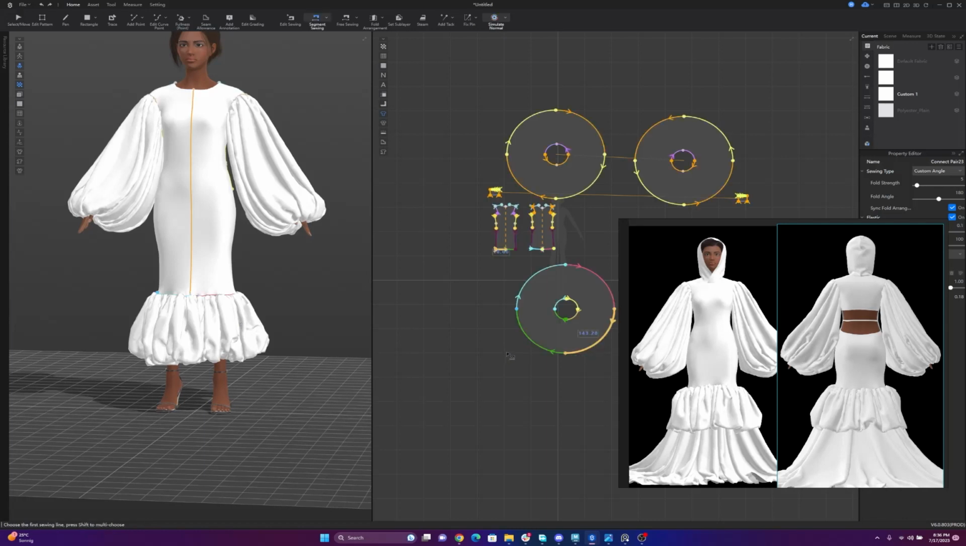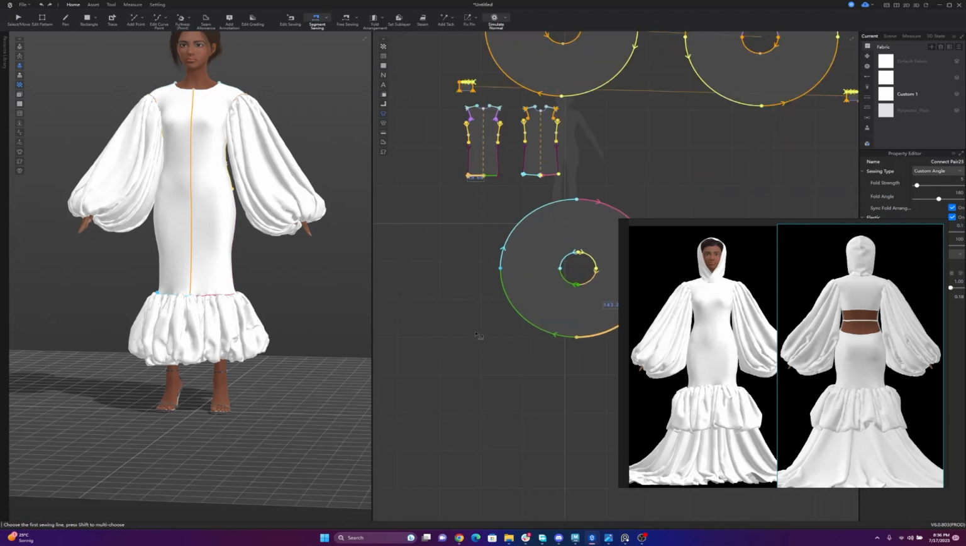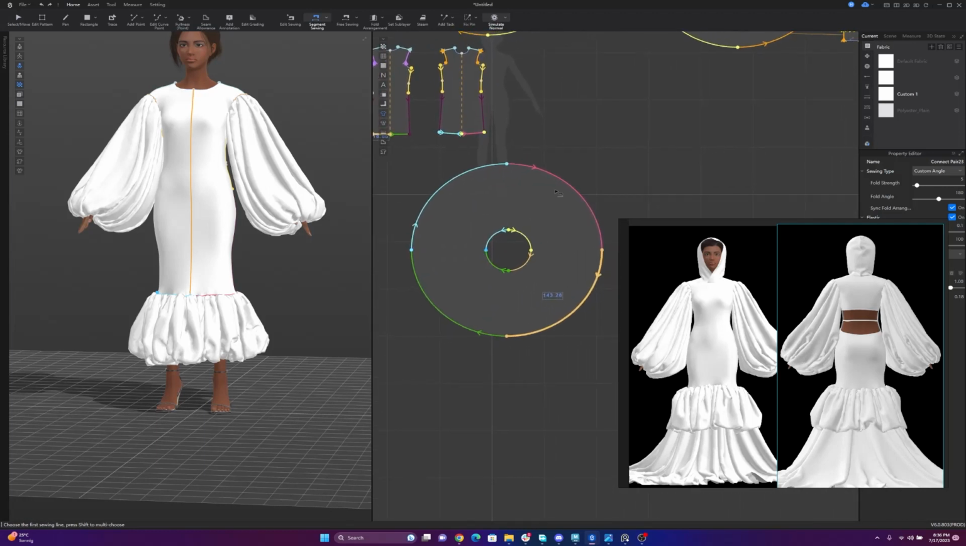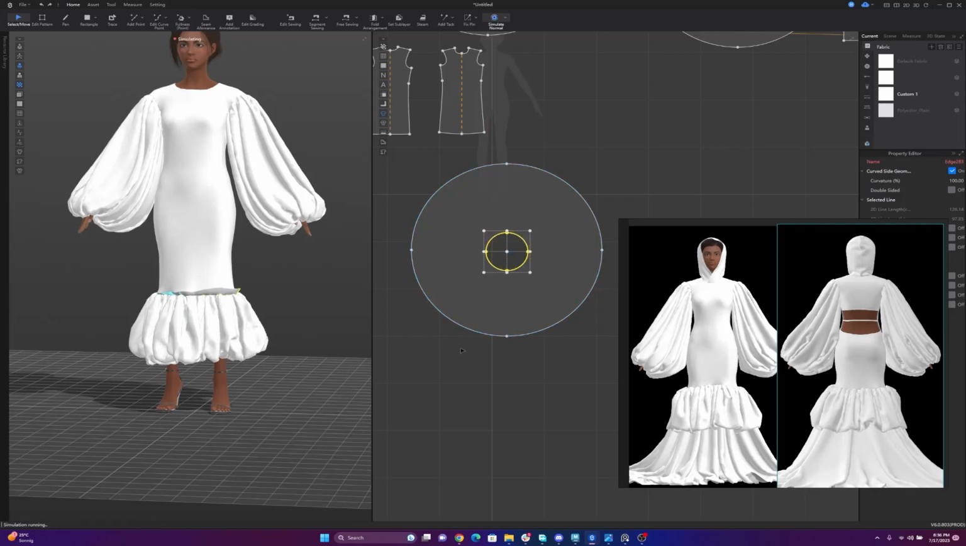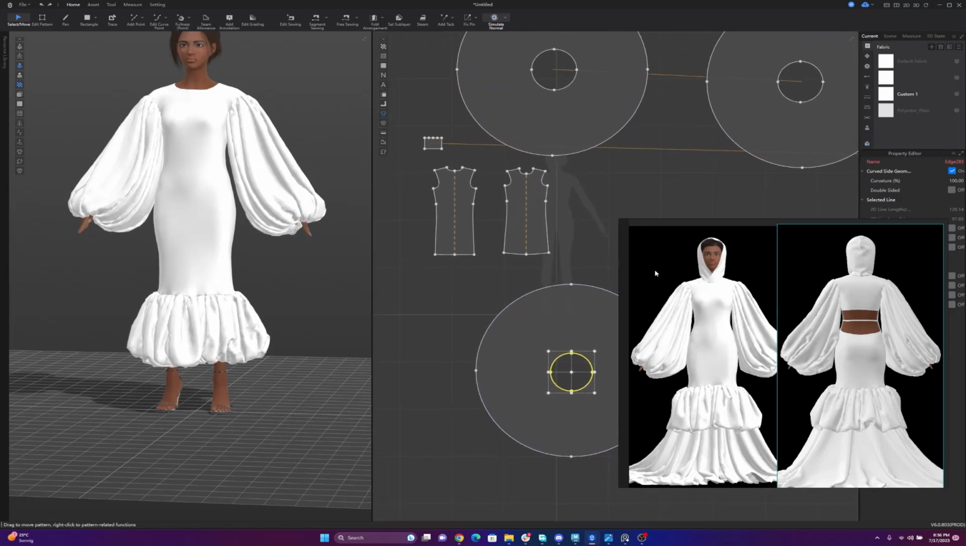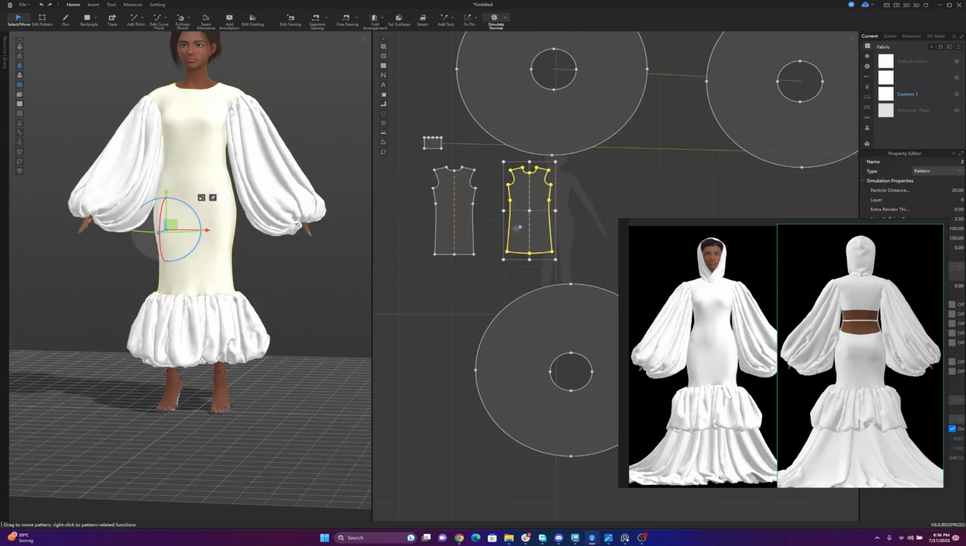So what I'm going to do now is find a way. I feel the circle is kind of big, so I'm going to find a way to reduce this just a little bit, and make sure it is still where it's supposed to be. And I'm going to simulate that. Then the next thing I'm going to do is reduce the size of the garment itself. That's the next thing I'm going to do.